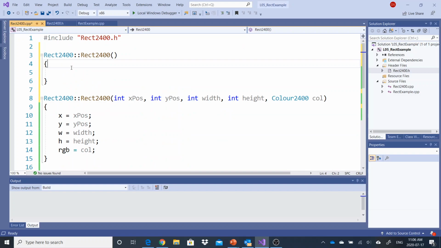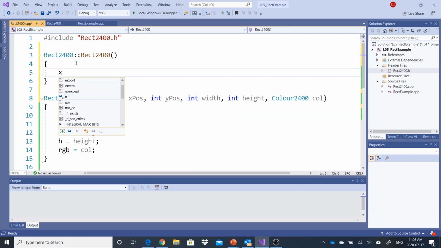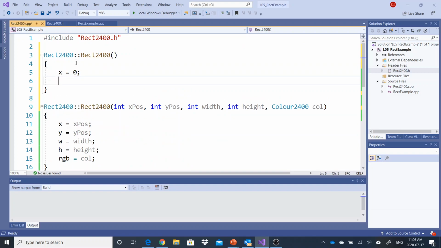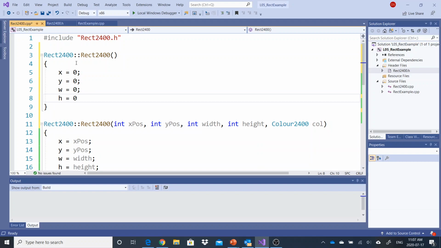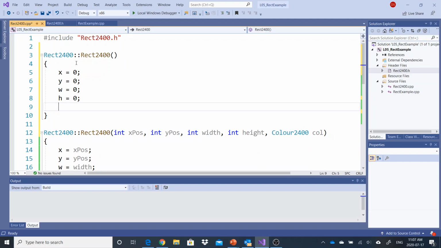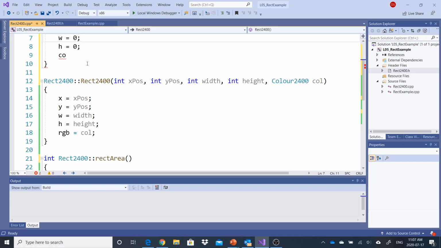All right, and I need to do a couple more things here. X is equal to 0, y is equal to 0, w is equal to 0, let's say h is equal to 0. I can have a rectangle that is of no size. And color, do I have a color called color? RGB.